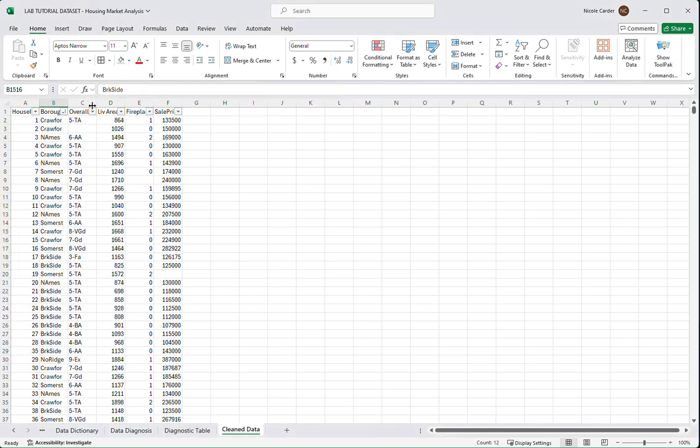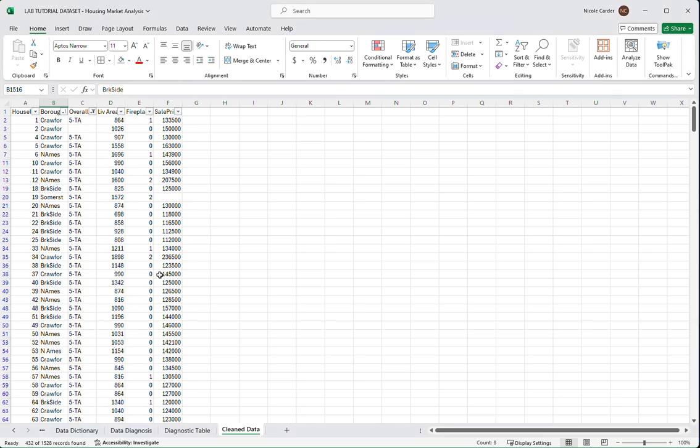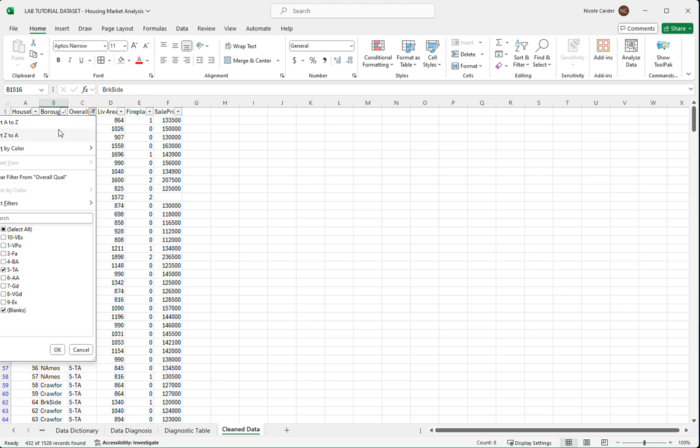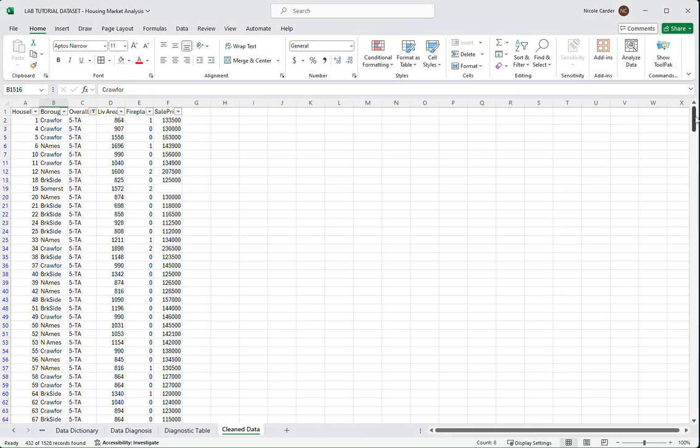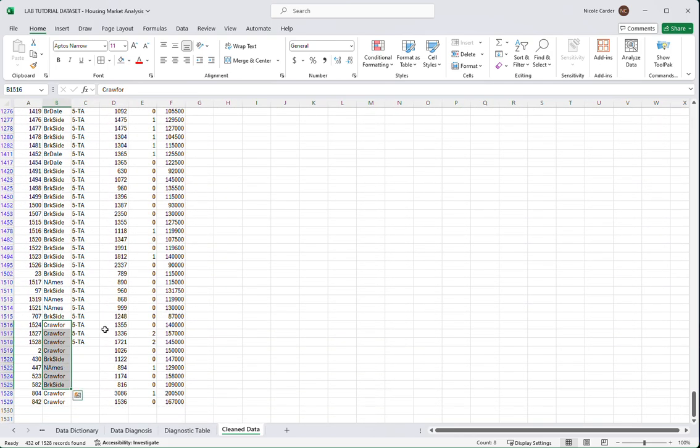The next one, overall quality, click that drop down. We can see there are blanks here. We know we need to impute those blanks with the mode of 5-TA, so I'm going to check both of those, press OK, and then we will sort the data. It's going to put all my 5 TAs towards the top.